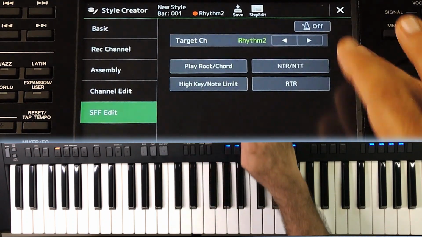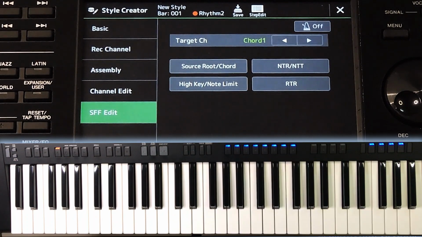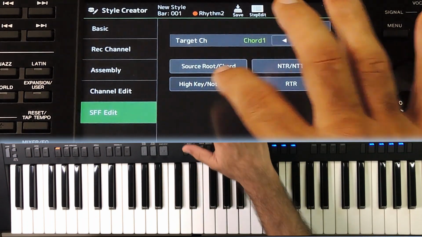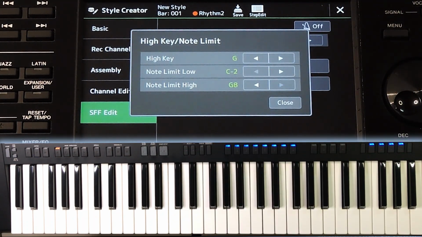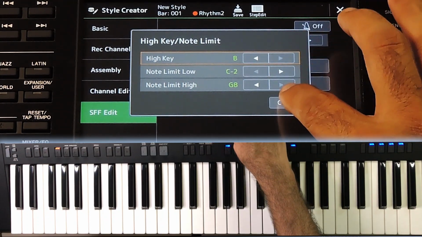Going to the SFF edit page. The pattern is in the chord 1 track. This is a setting, high key and note limit. Here the high key is G. This is a default value for this track. This means after the key G, the patterns will play in the lower octave.